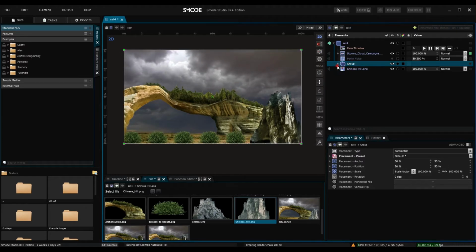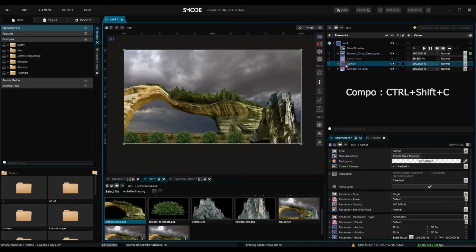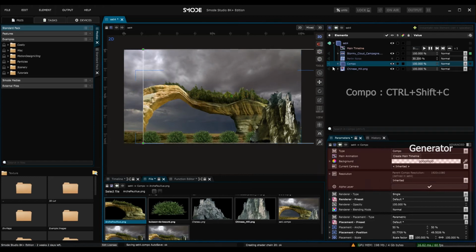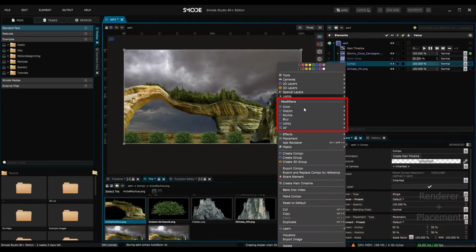The other way to group layers is to make a composition by selecting the layers and using Ctrl-Shift-C. Or right-click, make composition, and now these layers are grouped and are rasterized, which means it can be used like any other media. And on this comp, I can add various modifiers.